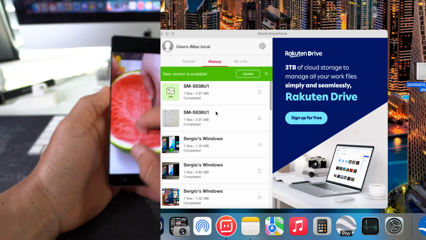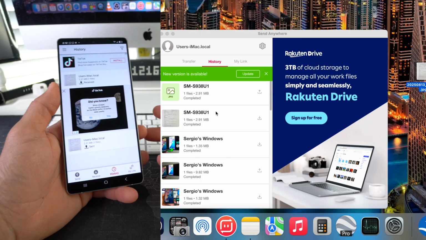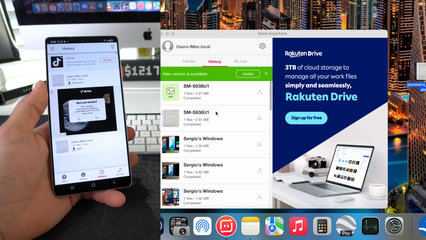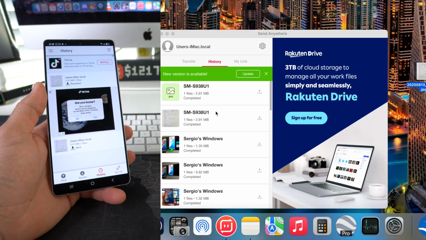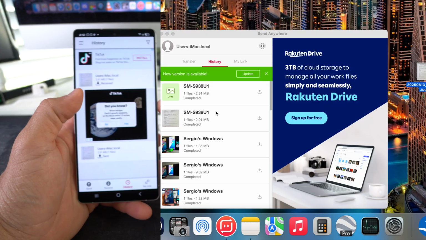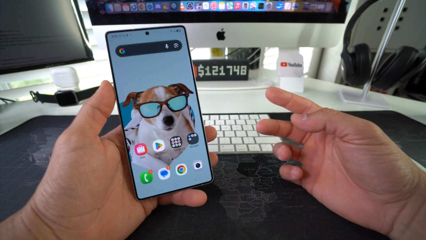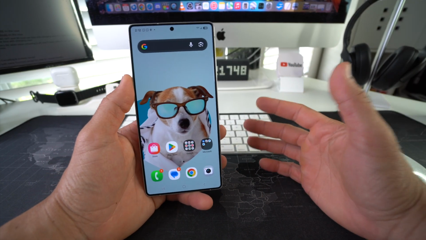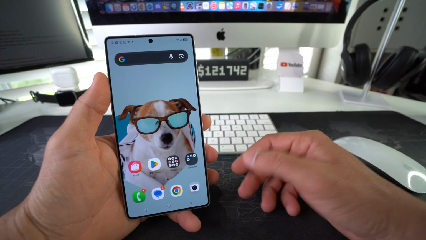There are some ads, since it is a free app. And also what's cool about this is that there are no ads on the computer version of Send Anywhere. So I transfer a lot of stuff from my Mac to my Windows computer. No ads at all. Here on the phone app, though, is where you will see most of the ads. So keep that in mind. So yeah, that is the best way, in my opinion, to transfer files to and from a computer and a Samsung Galaxy S25 series.